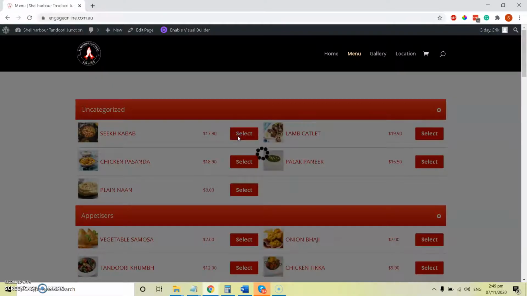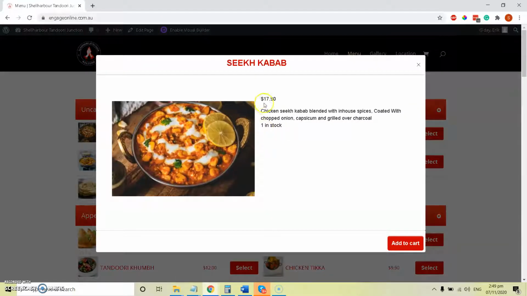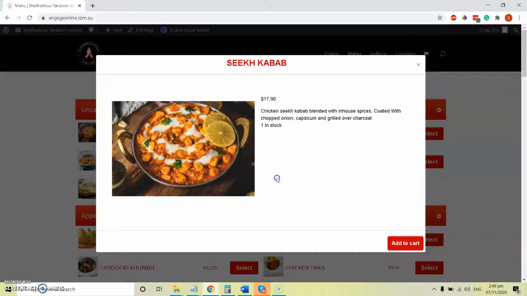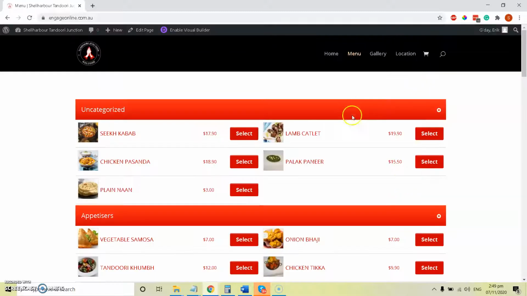Now, when they click on it, can we move this text around here into the middle so it doesn't look like it's all stuffed up at the top? So let's put it in the middle. Another thing is this line. If we can make it red, that's really it for that.